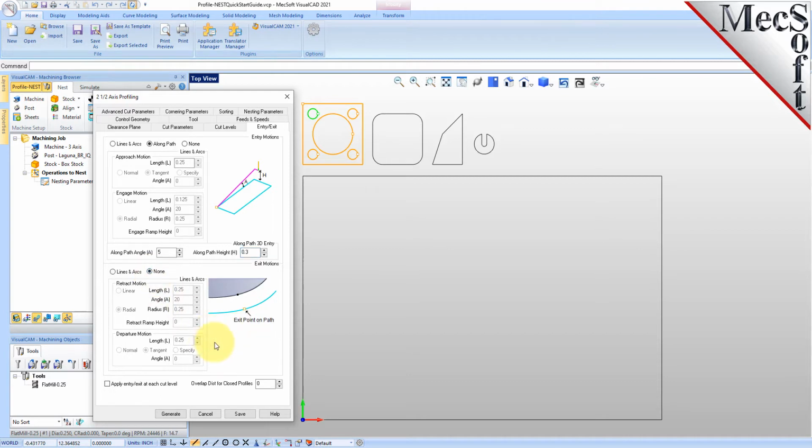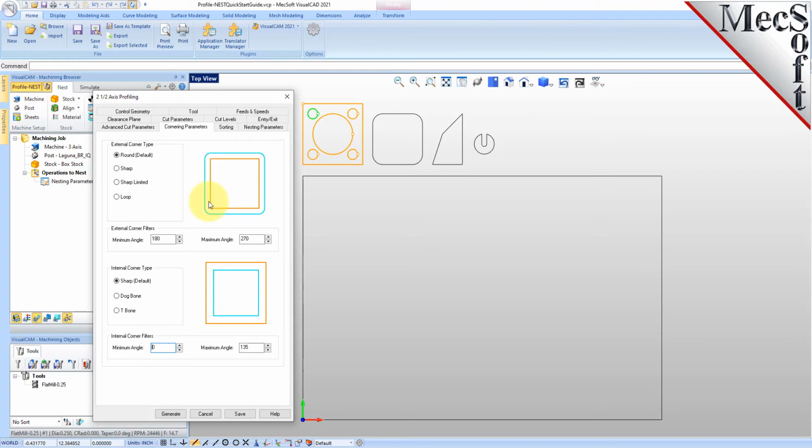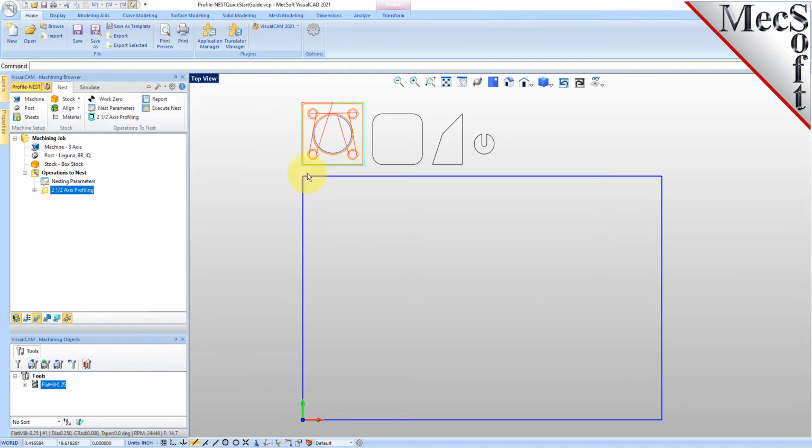Next, we select the Advanced Cut Parameters tab and enable Cut Arc Fitting and set the fitting tolerance T to 0.002. We will also enable bridges and tabs and accept the default values for these. Now we will go to the Cornering Parameters tab and set the external corner type to Sharp. This will keep the tool from rolling around the corners, maintaining a sharp edge at the sharp corners. Now we go to the Nesting Parameters tab and set the count to 25. There will be a total of 25 of this operation in the nested sheets. Now we pick Generate to see our two-axis profiling operation on the first part.